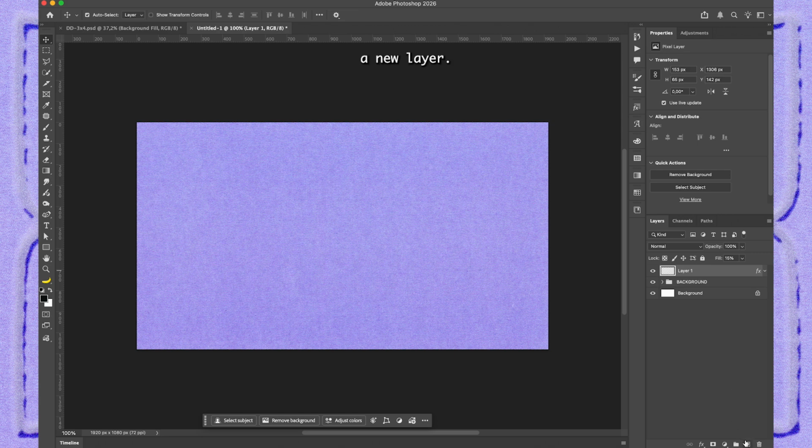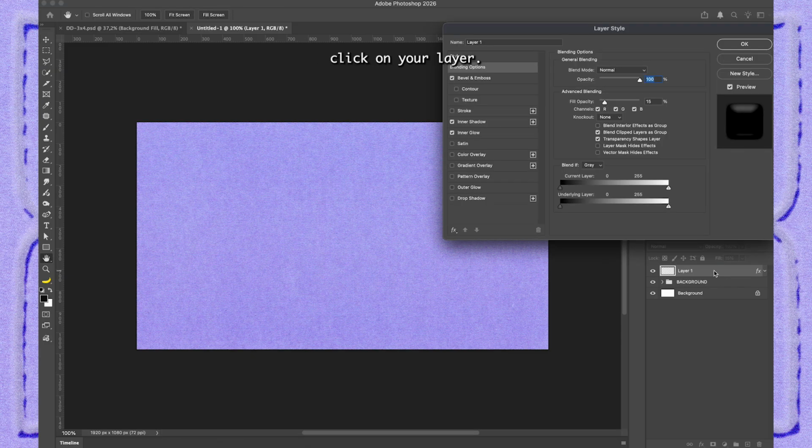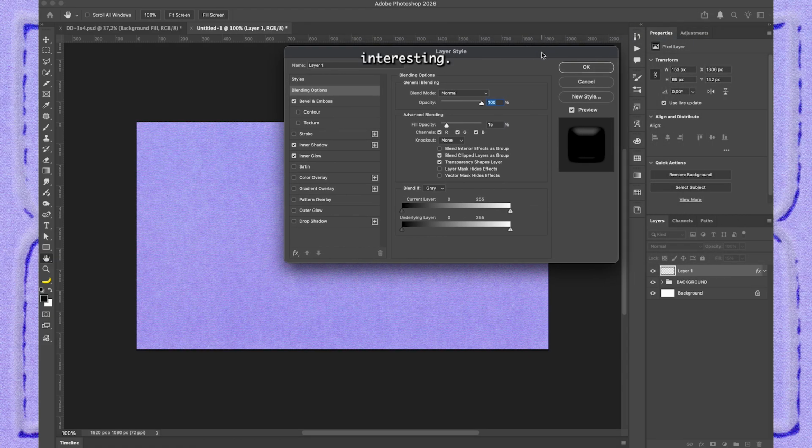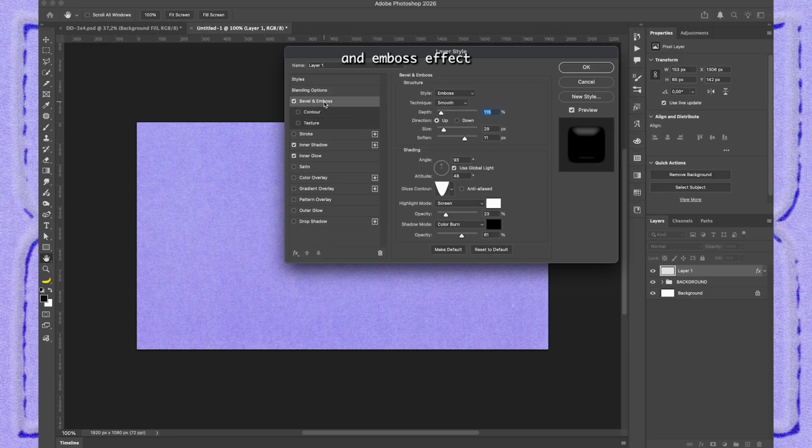I just added a new layer. You can click on the plus sign here to create a blank new layer and set the fill of this layer to a really low number, like 15. And then you can double click on your layer, and this is where it gets interesting. You can kind of copy these settings and see if you like them or not. But what I usually do is I add a bevel and emboss effect with these settings.